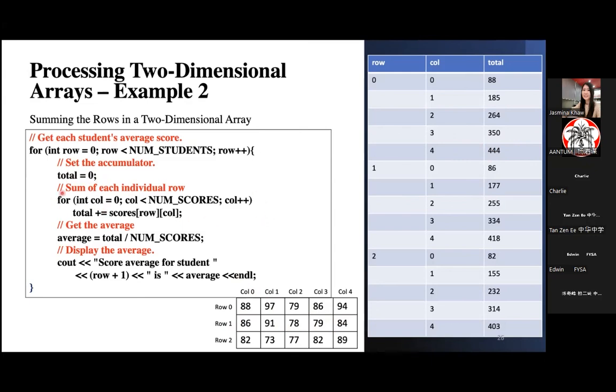Again, we have to sum up each of the values in the column. We start with 86. For the first value, we have total 0 plus 86, then we get 86. We loop again and increase the column value to 1. So 86 plus 91, we get 177. Then we loop again, 177 plus 78, we get 255. We loop again, we get 334 plus 79, and so on. We will get the final total value for the second student. Here we have 418, then we have to divide by 5 in order to get the average score for this student.